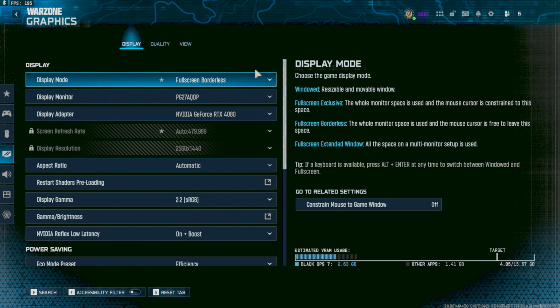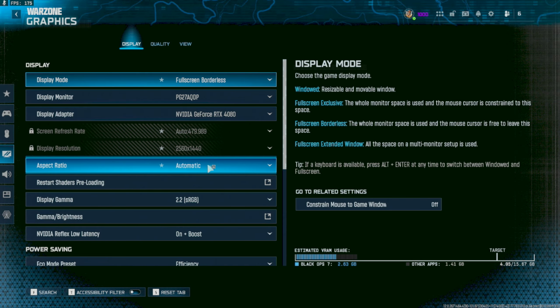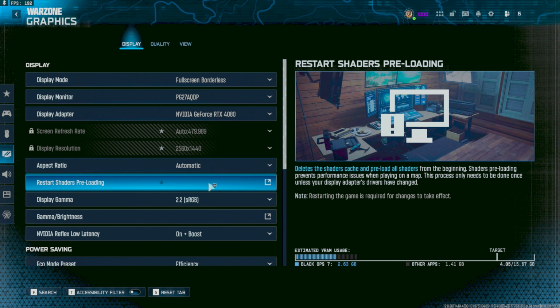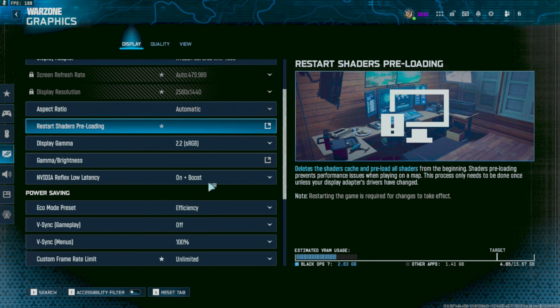Now, those are my NVIDIA filters. Feel free to copy those down. That is what I run and have been running for the past year.